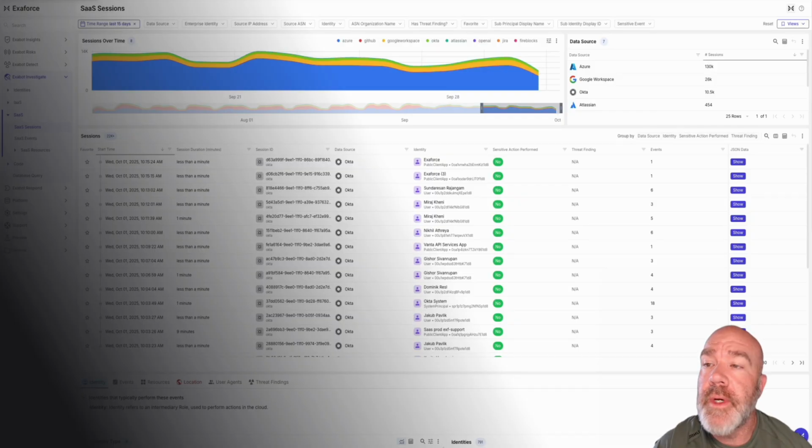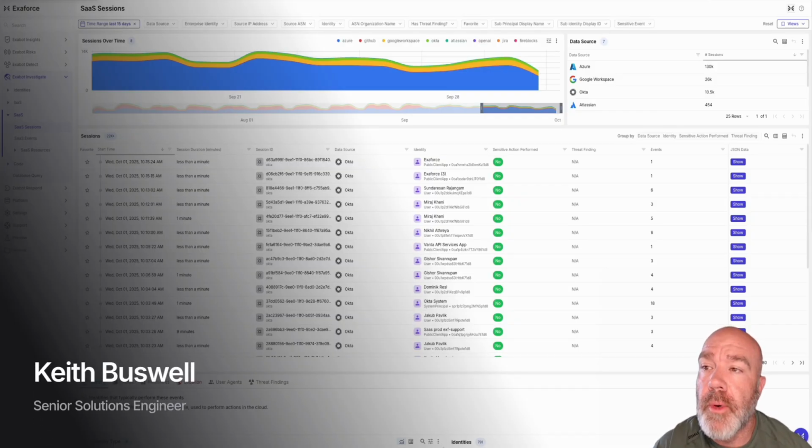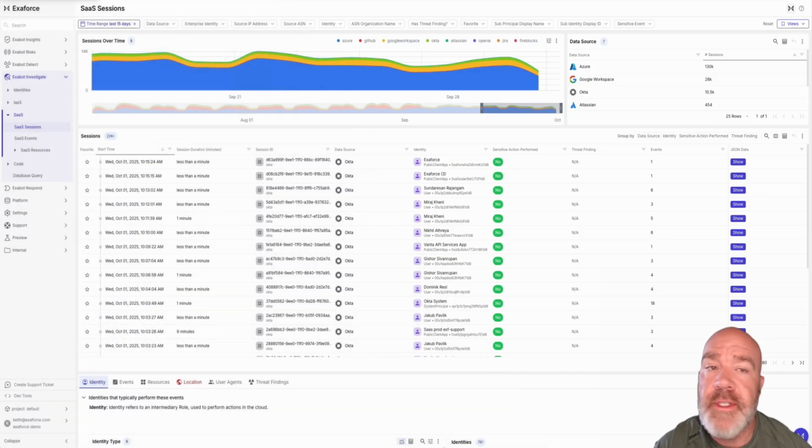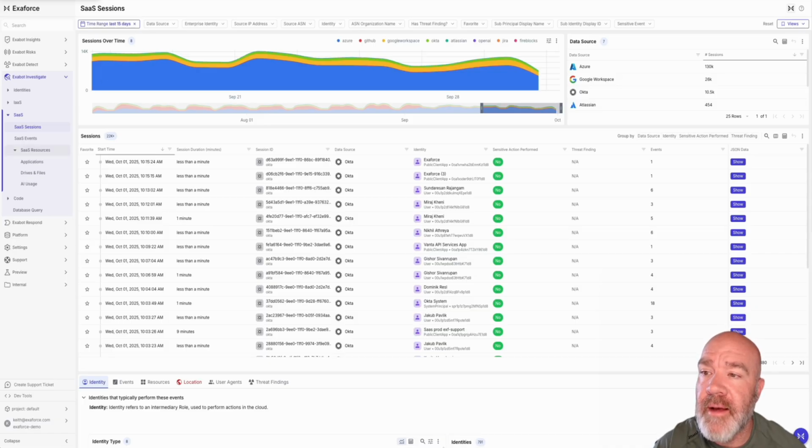All right, we just wrapped up the infrastructure portion of the Investigate area in the product, and now moving to SaaS. So, much like it sounds, software as a service. So, the things that you're using inside of your environment are going to be more the application side of things. As we dive inside of here, we're going to have essentially SaaS sessions, SaaS events, and then getting down into the very particular resources inside of those.